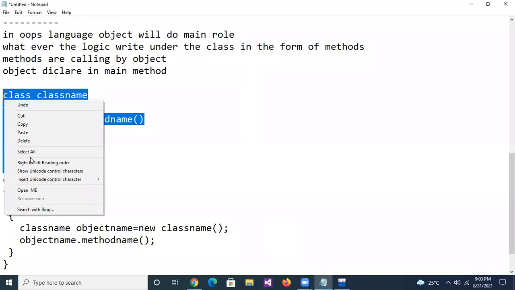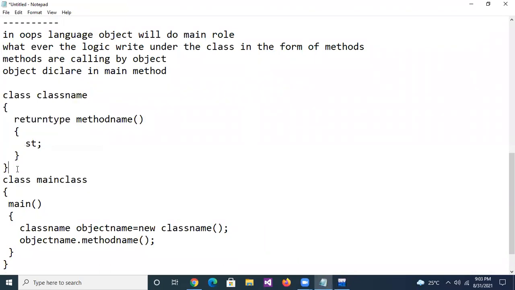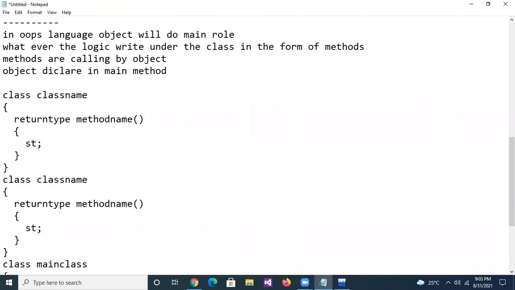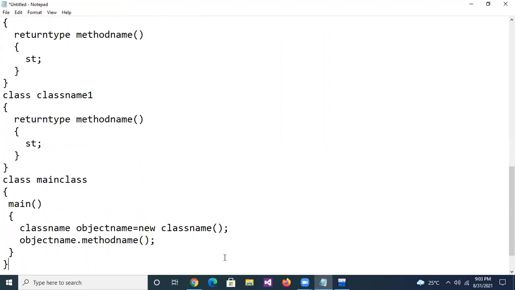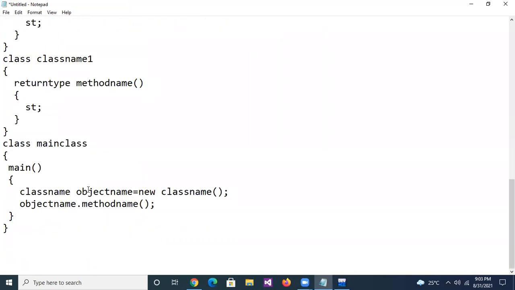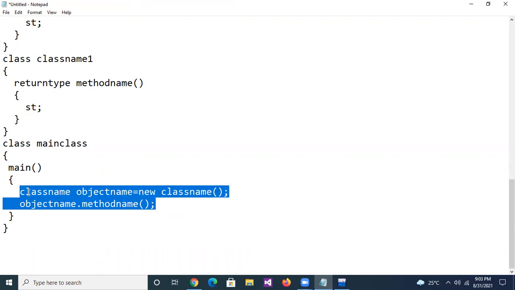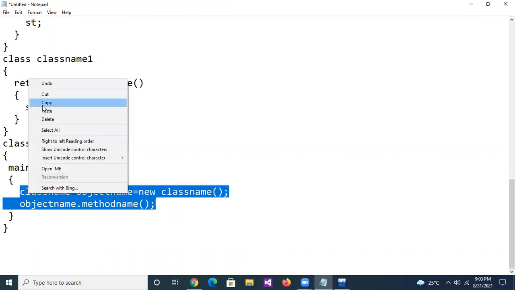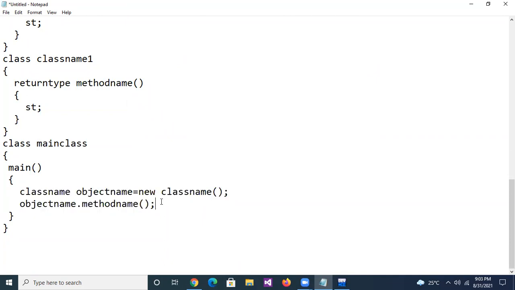Observe here. If I take one more class here, for that class also we can create an object. Class name one, and for class name one also I can create an object. Observe the difference here: for each and every class, that's why there is no burden on the object.